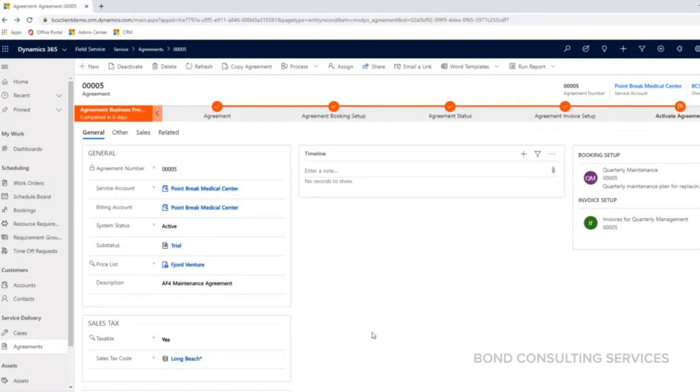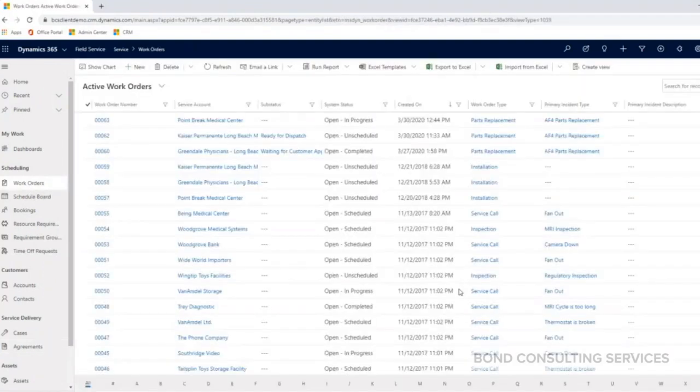Now what I'd like to do is take a look at the work orders. So I'm going to go ahead and click on the work orders. On this left-hand side, you can see I'm in agreements right now. This is my navigation pane. This is how I'm going to be navigating to different entities within the field service module. If I click on work orders here, it brings me my list of work orders.